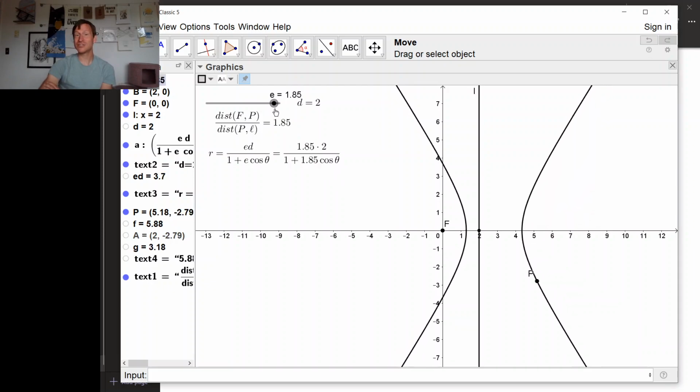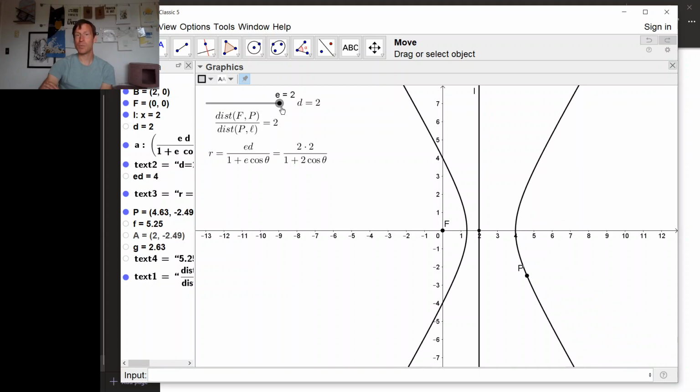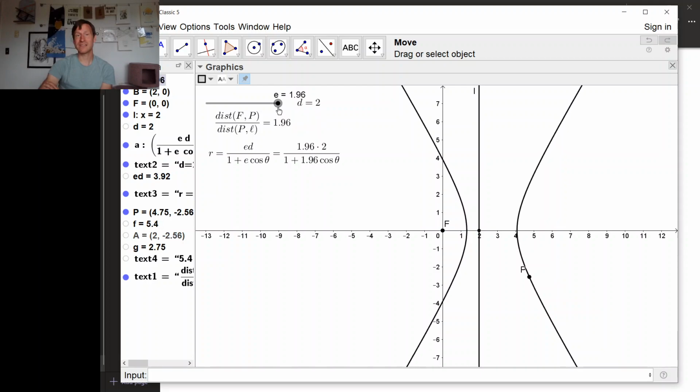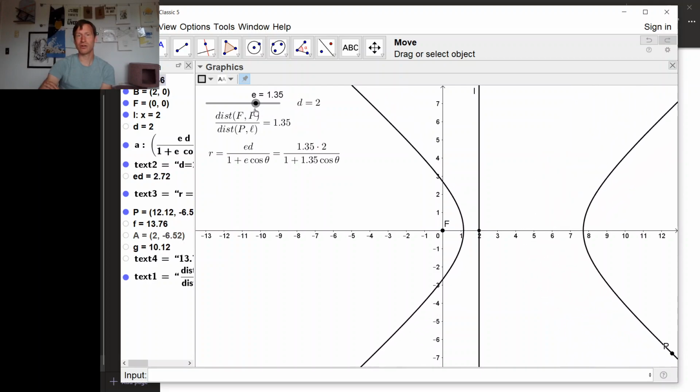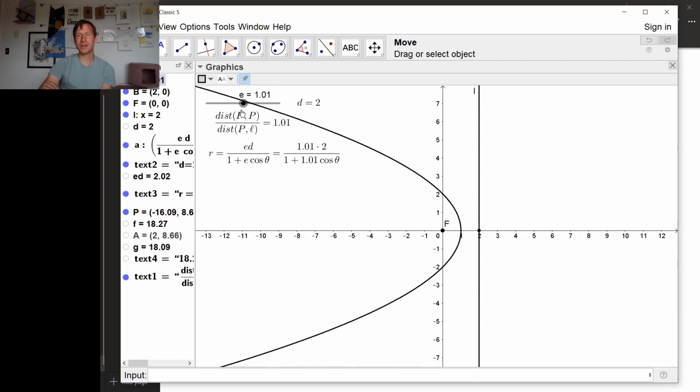Notice that when the eccentricity is bigger than 1, we get a hyperbola, and given that we have a hyperbola, when the eccentricity is larger, we get a hyperbola that opens wider, and when the eccentricity is smaller, closer to 1, we get a hyperbola that opens more narrowly, like this.